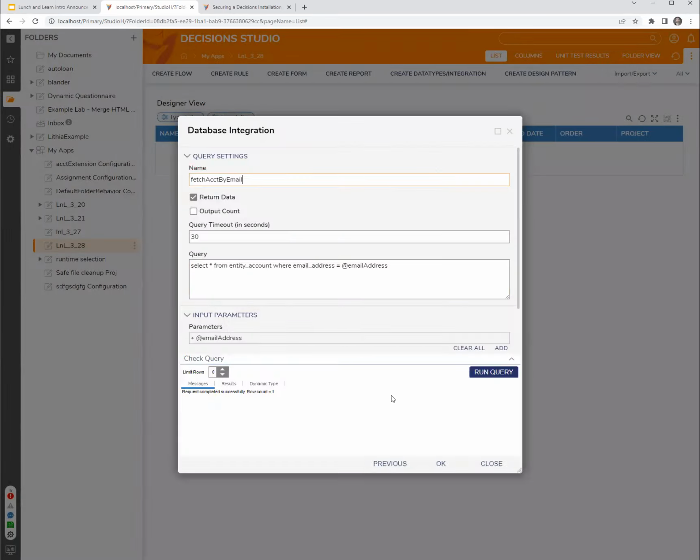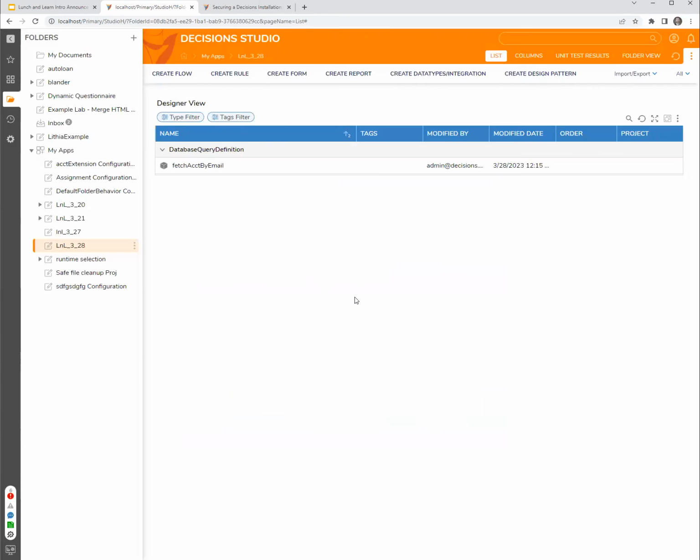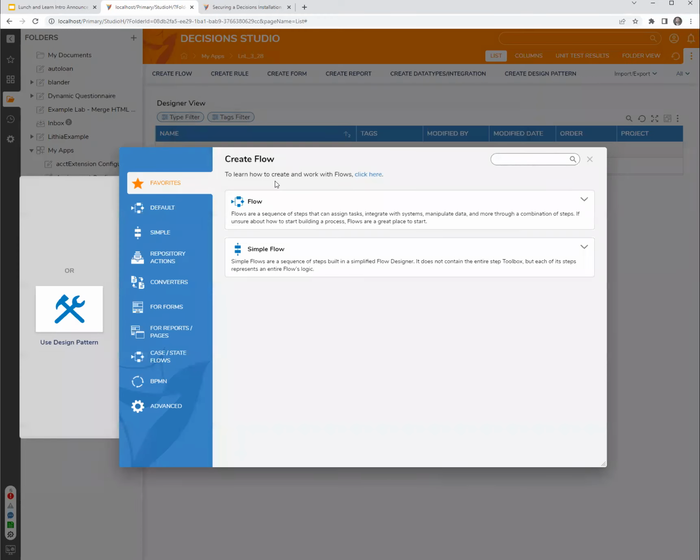And I can run it again. I should get a single result. I can review the results here. And then I'll click OK and create this. I know I'm moving fast here for you, but we record these and post them after.